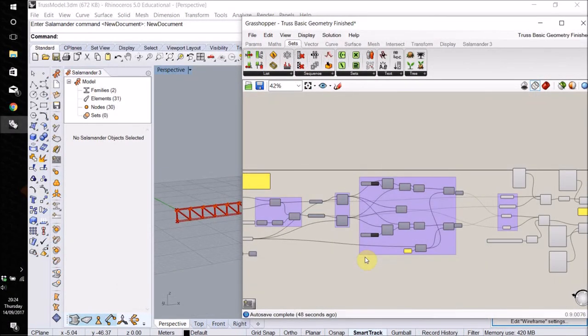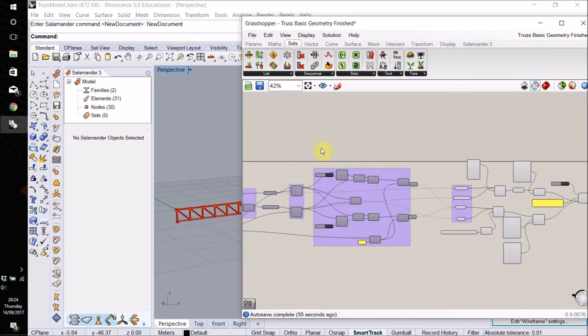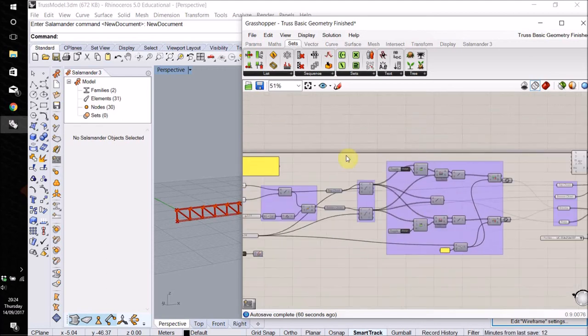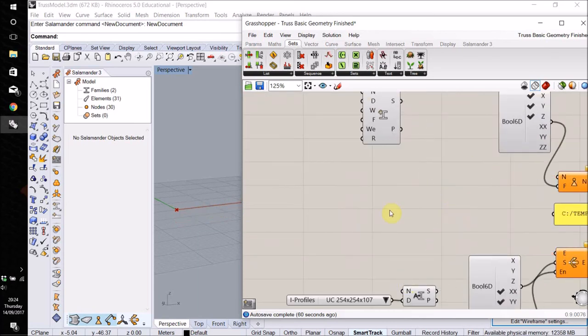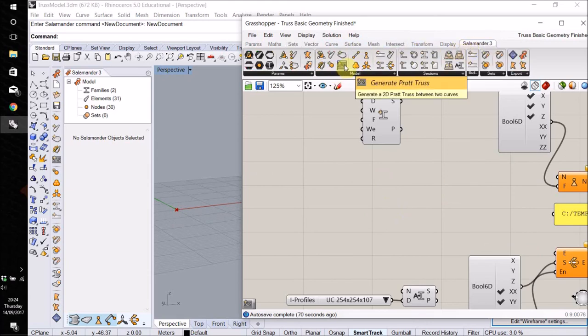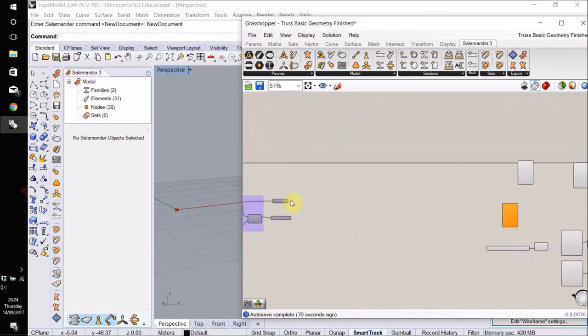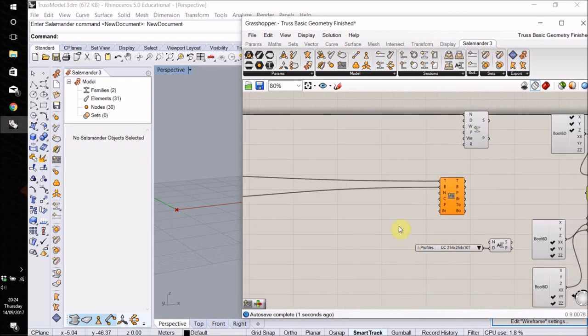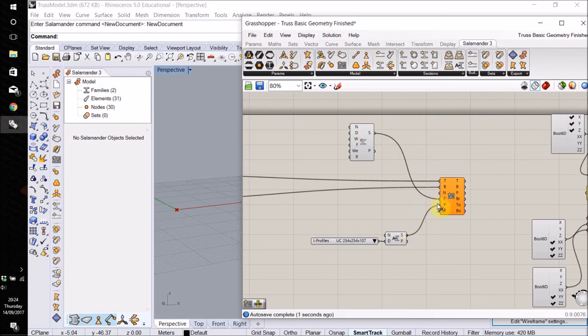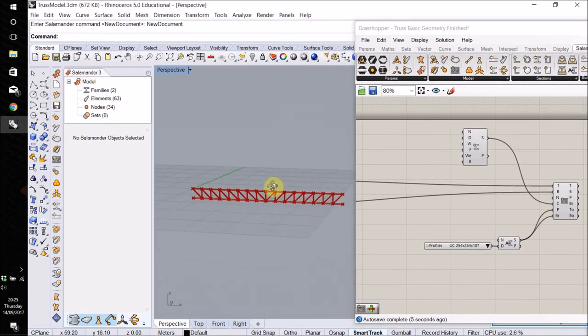As one final revelation, I'll admit that I was going through this example step by step from first principles in order to show you how the tool worked, but we can actually skip a lot of this work. Salamander comes with a generate Pratt truss component, which can do a lot of the geometry generation for us. All we need to give it is a top chord and bottom chord curves and the sections to apply to our chords, posts and bracing. It will then generate the geometry and the elements for us.